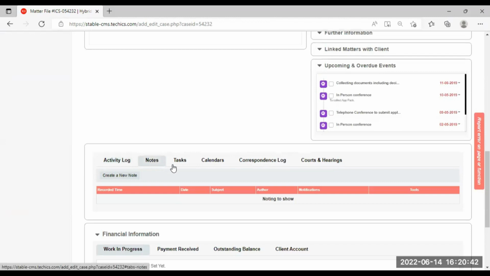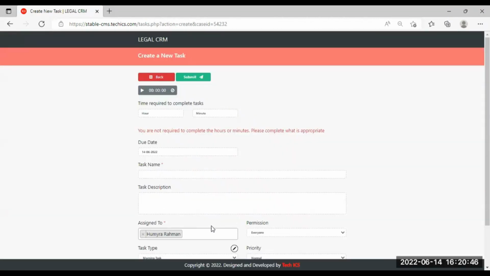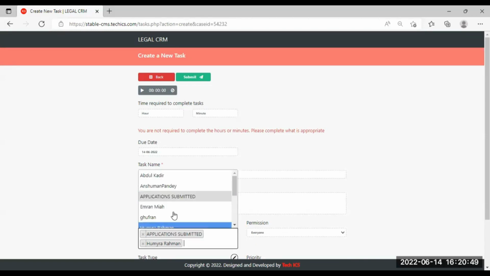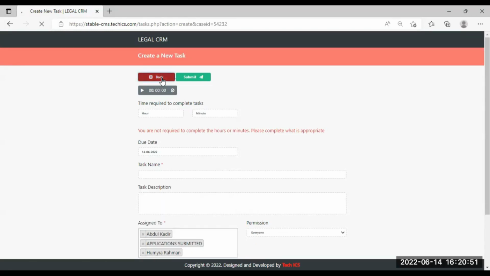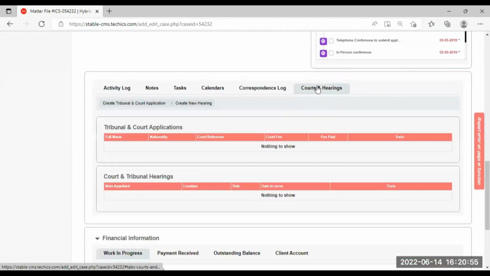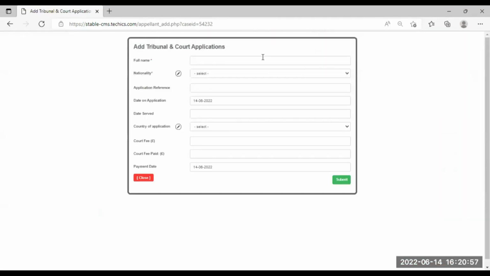And then we've got notes. You can add in notes. You can assign tasks to colleagues to deal with this case if need be, if they are on the system. And then what you can also do is you can add in courts and hearings. So you can lodge a court. Once you've done a court application, you can lodge this in and then submit.